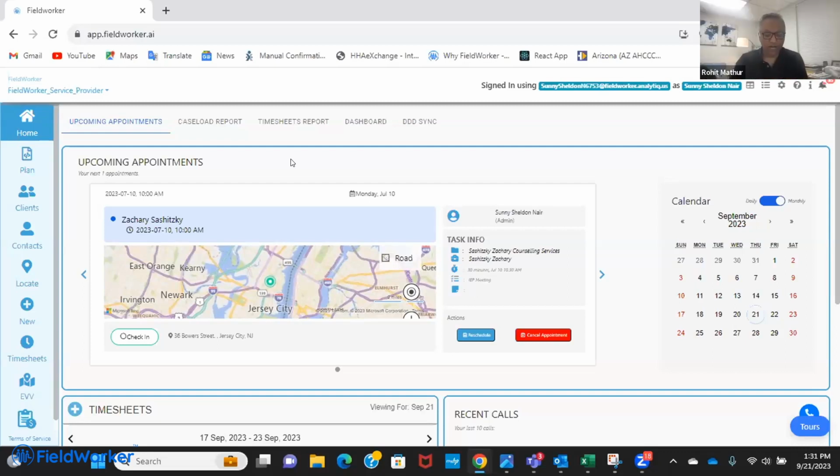Perfect. That is good. So yes, the system is fully HIPAA compliant and secure, and securely kept in a variety of ways through authorizations, etc. as well.